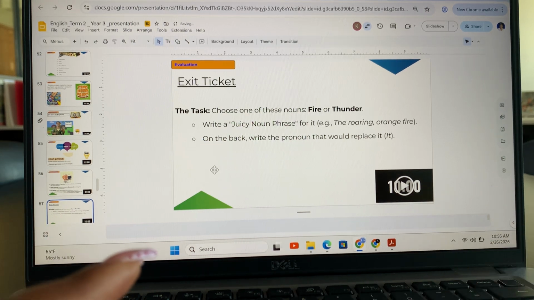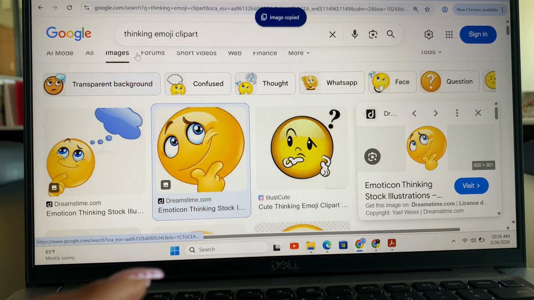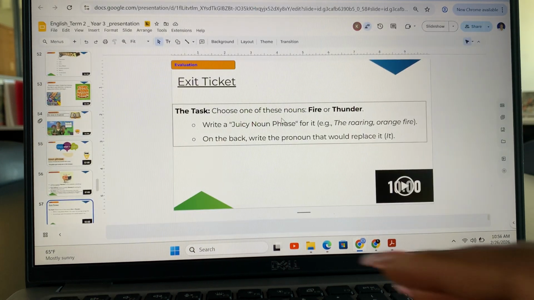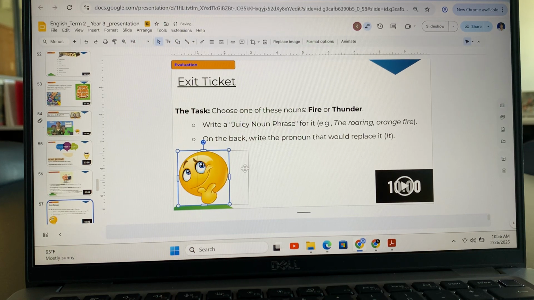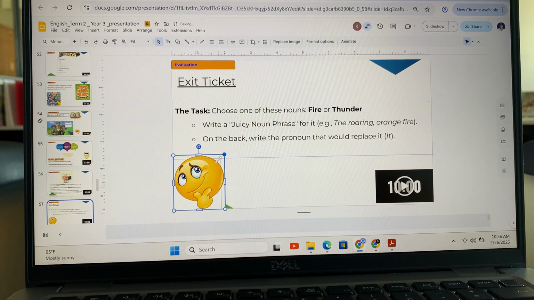Okay, looks like I didn't copy it, so let's just quickly go back. I will right click, copy the image, and then come back and paste the image. Yes, so we can just put it, I think, somewhere there, so that it doesn't interfere with my slide deck.